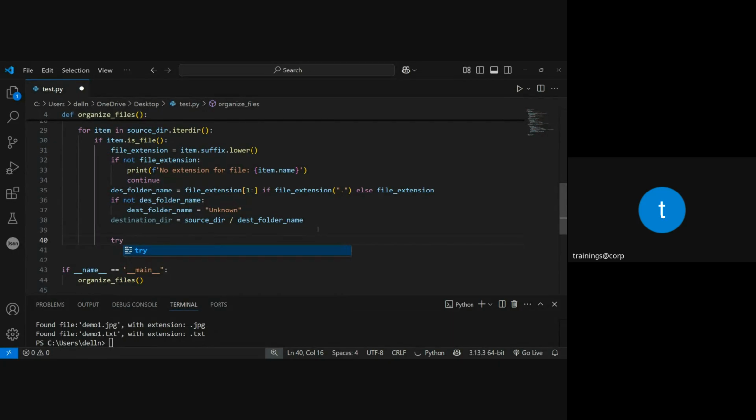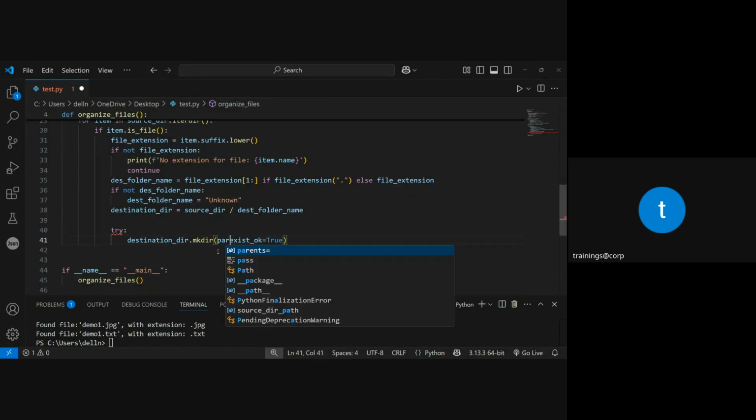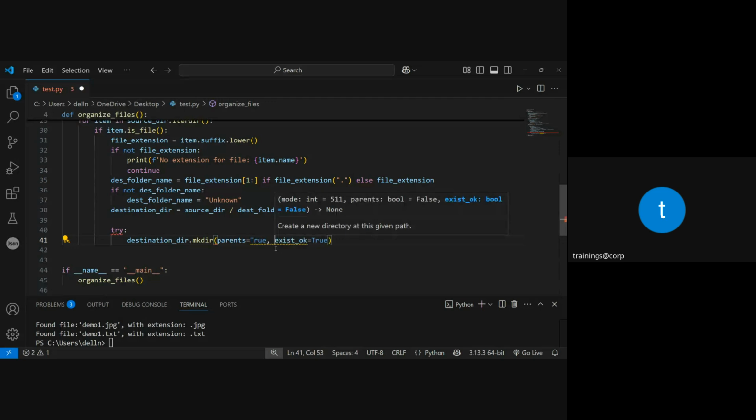Let's say try. Let's say we should add parents. So it should be parents because we don't want it to be a subdirectory. So parents, what happens, it creates a parent directory if needed, not strictly necessary as if we are dealing with subdirectories. Correct.